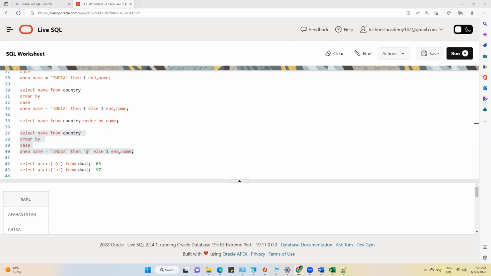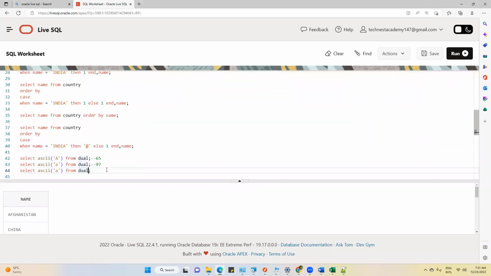Correct. Now to find the value of this at the rate, what your engine will do, it will execute this query. Value is 64. Is this clear?